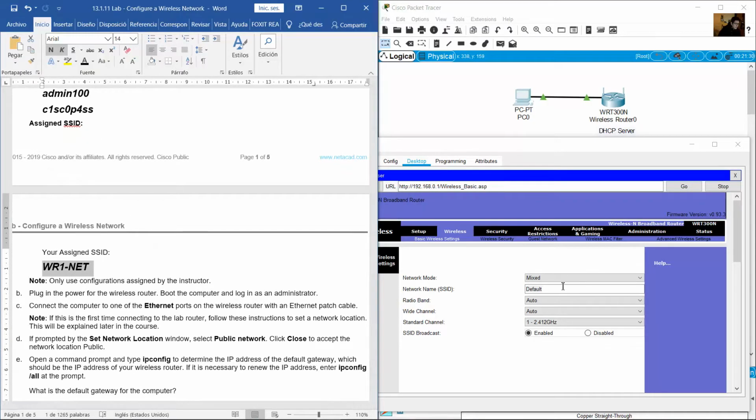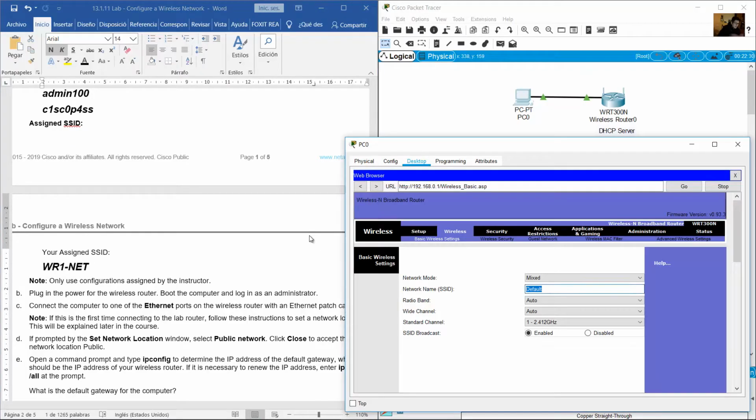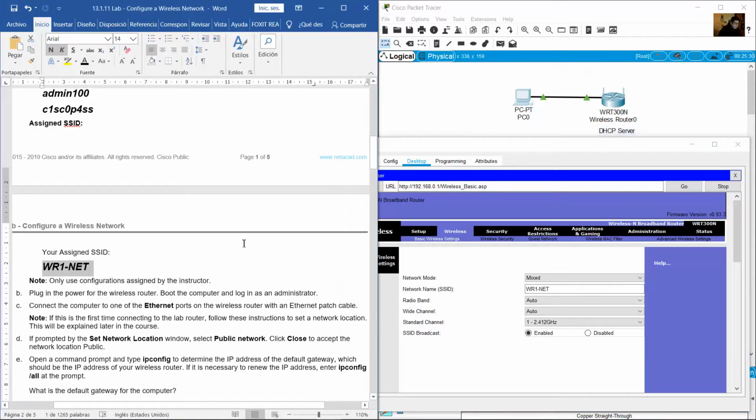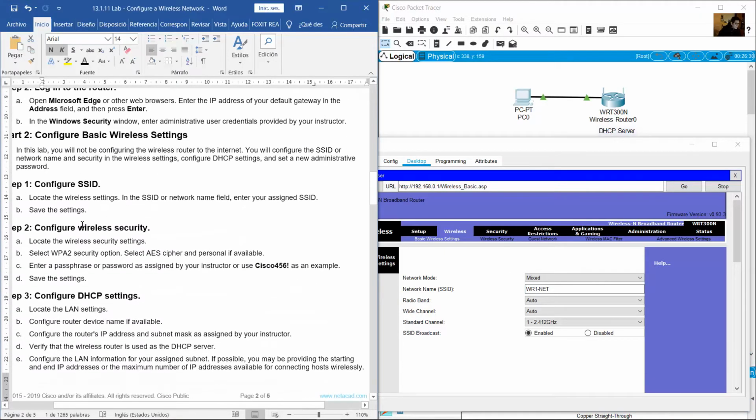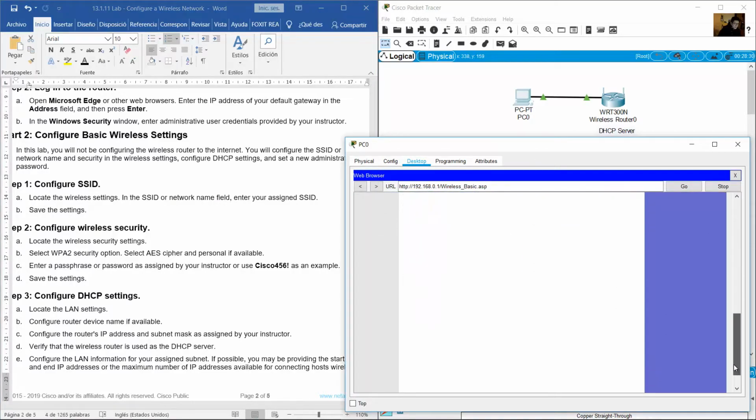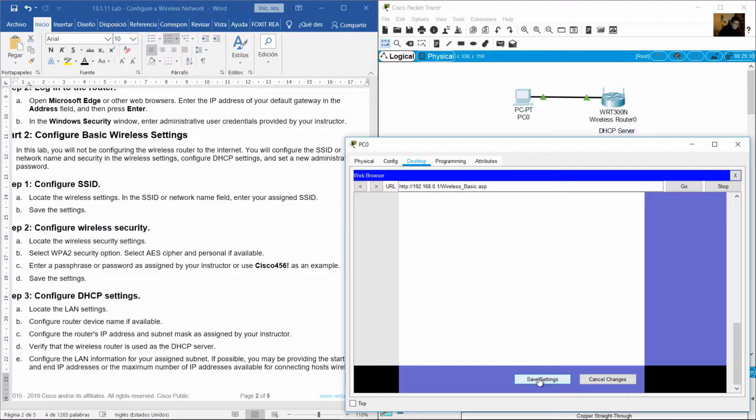WR1-net, with WR in uppercase. Okay. Okay, save.